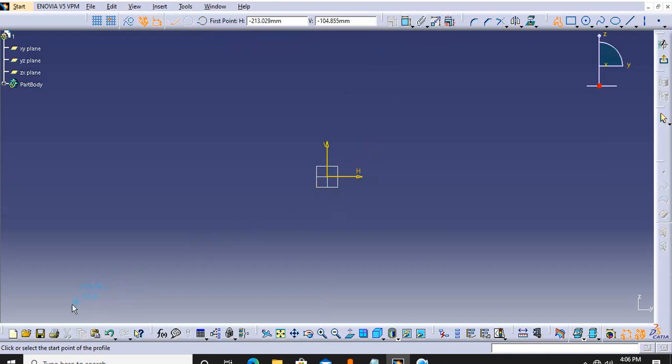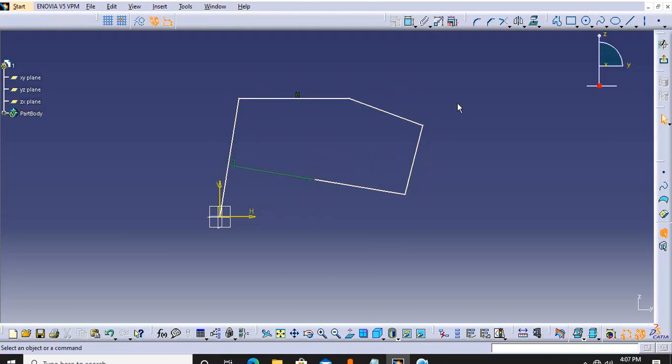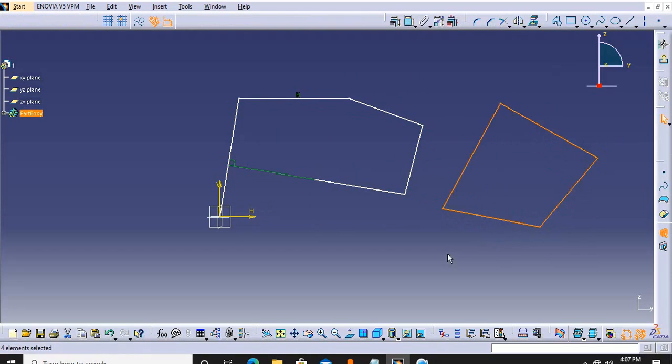You can see in the lower left corner, click or select the start point of the profile line. If you start one line point, the profile line will continue until you close the sketch, or you double click at any point. It ends here. Now one more thing: I am not going to double click now. I just join the figure. It will end now. This is the profile line.